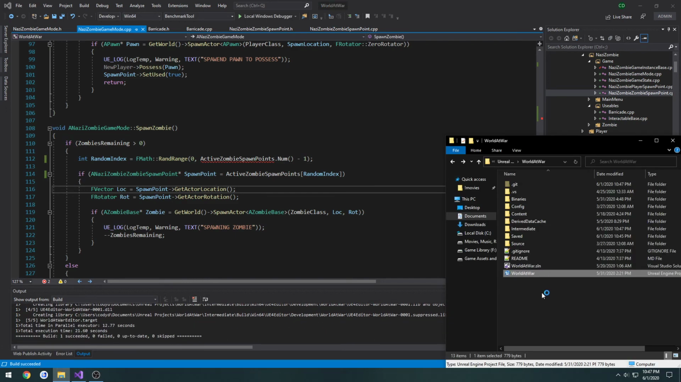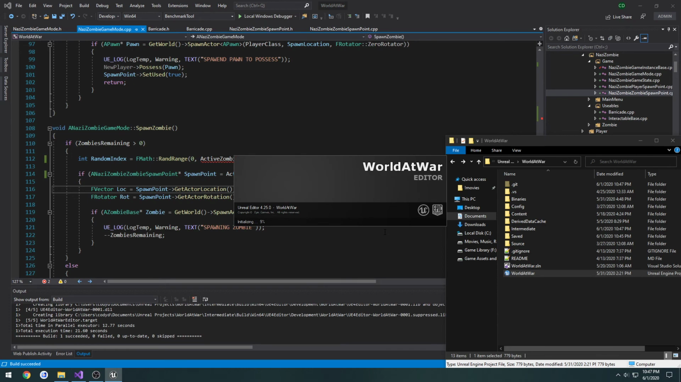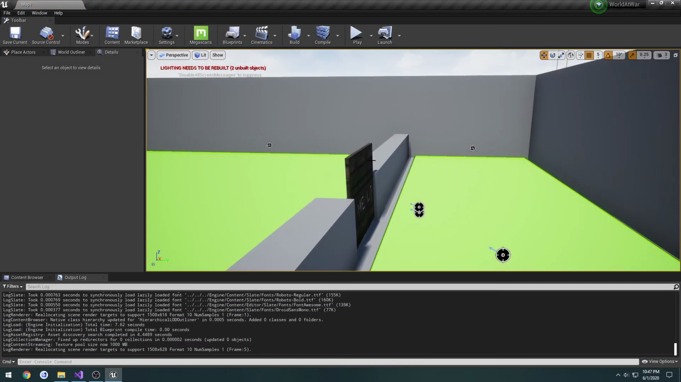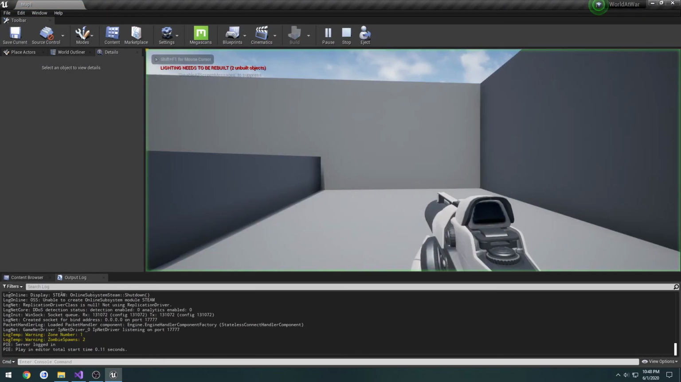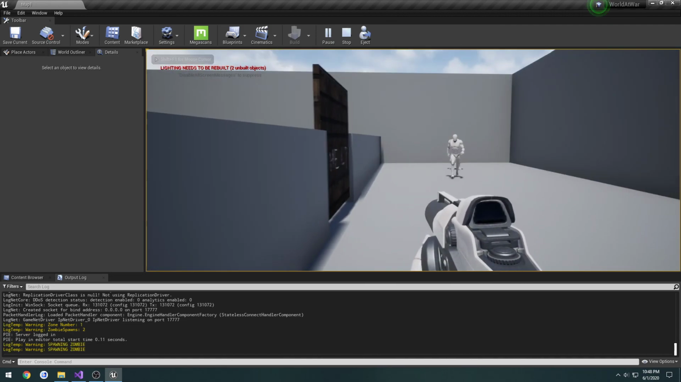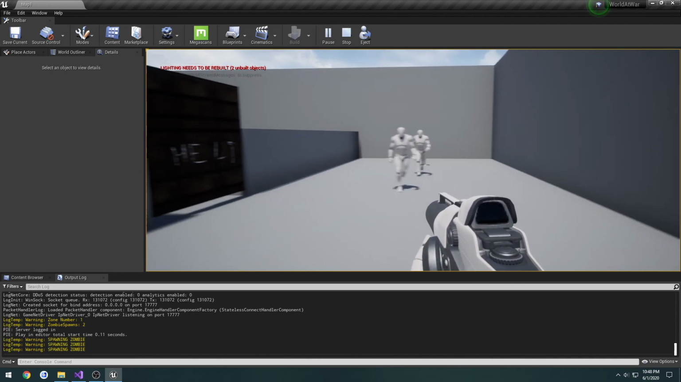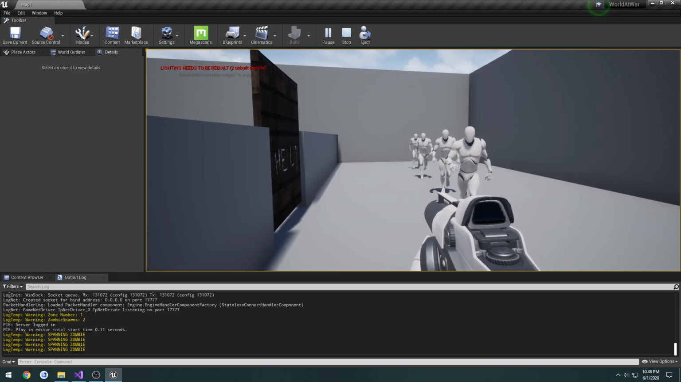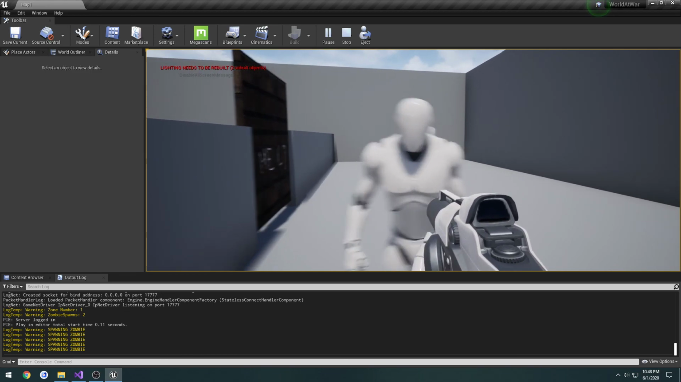So let's relaunch the editor and we should have only zombies spawning from that very first spawn point. So if that ends up being the case, the next video we will, right, so it should be only spawning here. None should be over there. So there's 2, there's 3, and 4, and last one, 5.